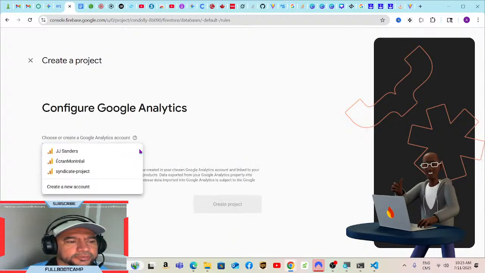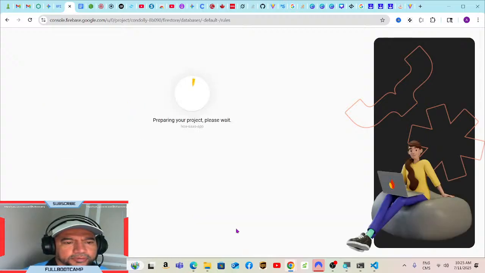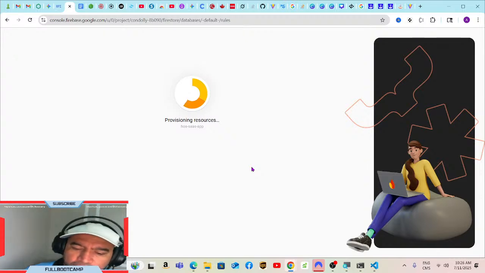select an account. We already have an account. If not, you can create an account. I already have one. And now we're gonna create a project. And you have nothing to do other than wait until Google Firebase creates the project. So as you can see, this is not really difficult.